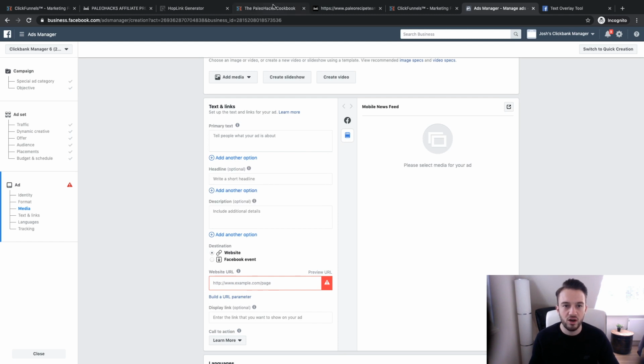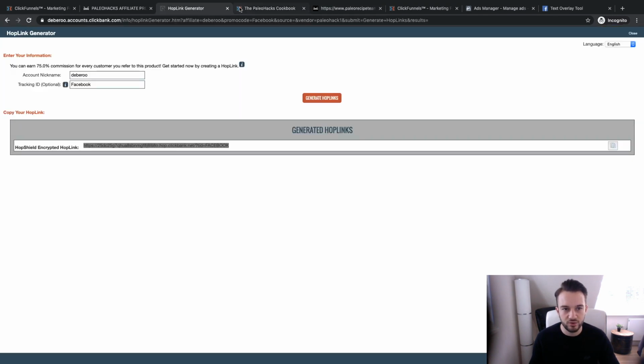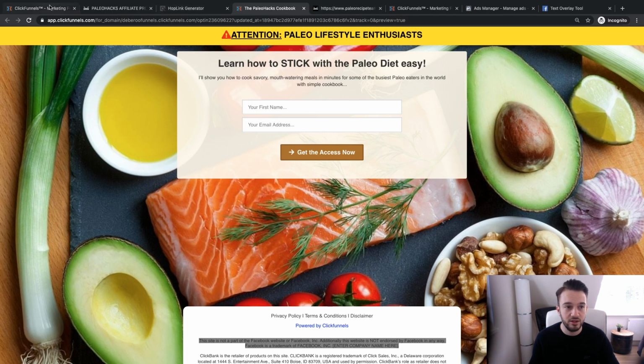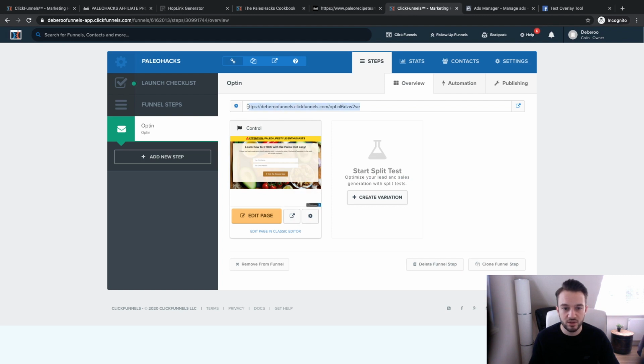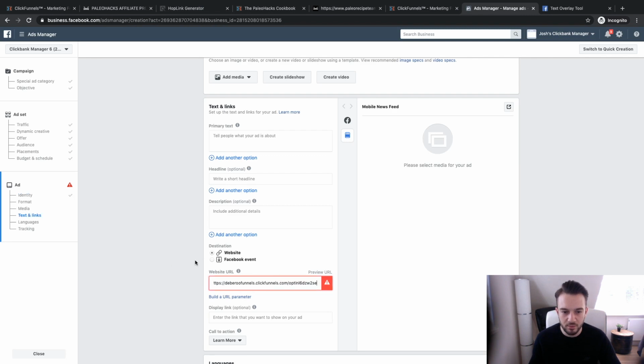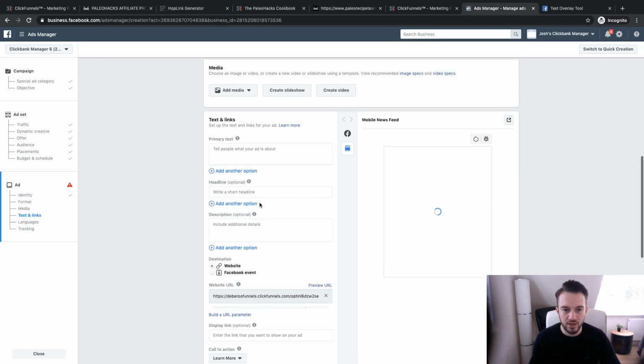Now what we need is single images, and we need a primary text, and then we need to use our URL of ClickFunnels. Okay, so not the hop link, we need the ClickFunnels URL. So let me just quickly get that up. There we go. Again, you can change the domain name. All you need to do is go to settings and then go to domains, and then you can change the name of the domain. So it says something like paleo diets or thepaleodiet.com, rather than debrewfunnels.clickfunnels.com. Okay, so you'll get this link. Copy, ads manager, website URL, paste it in there, and now we need our images.